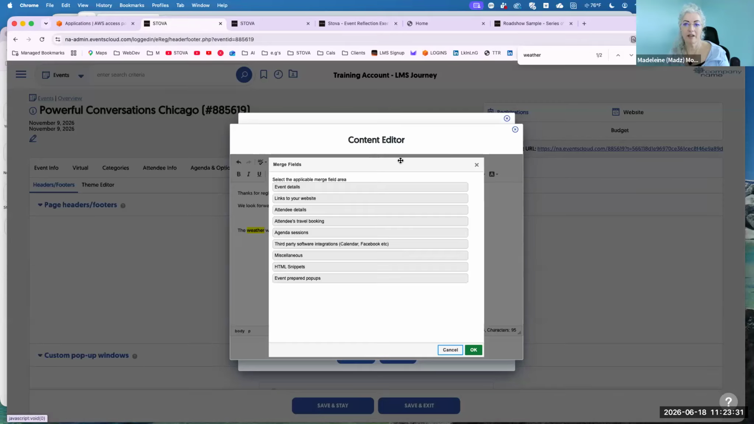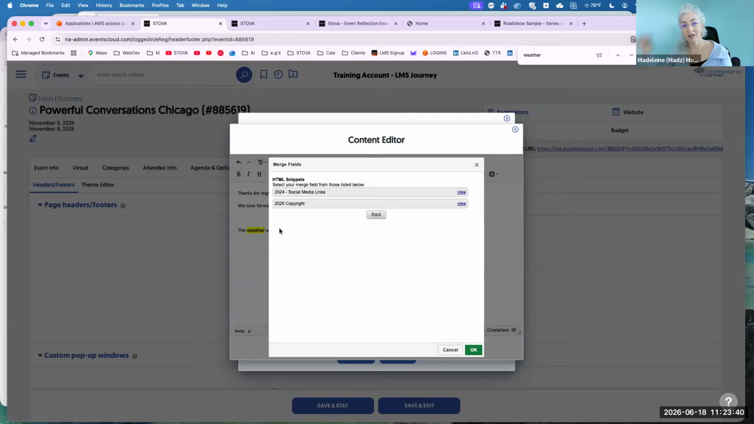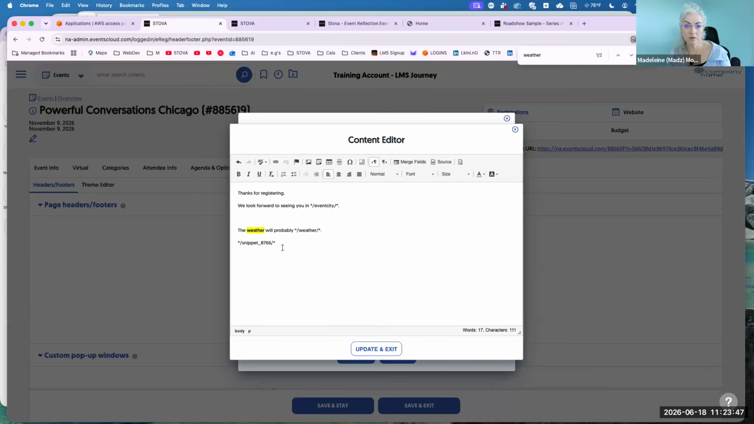The other area that you've got centrally located is HTML snippets. These are located at the account level side. And typically what I see these used for are social media links or copyright information. So you could add those snippets, and HTML snippets will go in registration sites, headers and footers, emails, headers and footers, website headers and footers. They permeate everywhere, but they're at the account level.